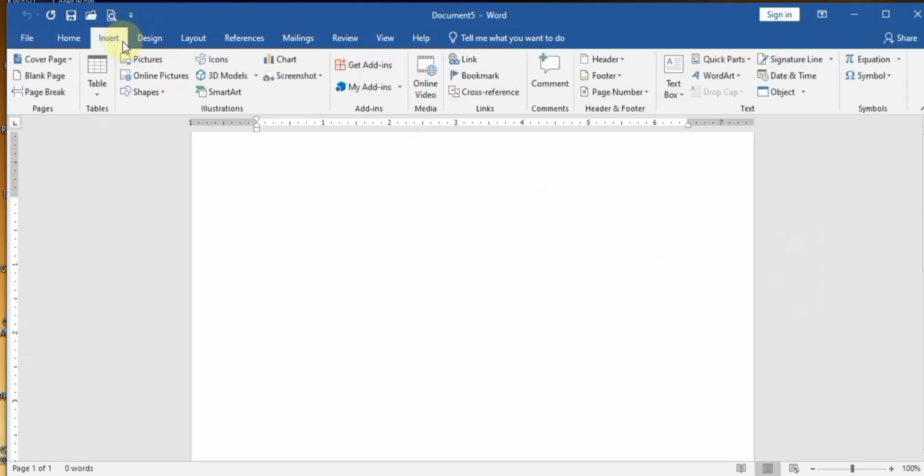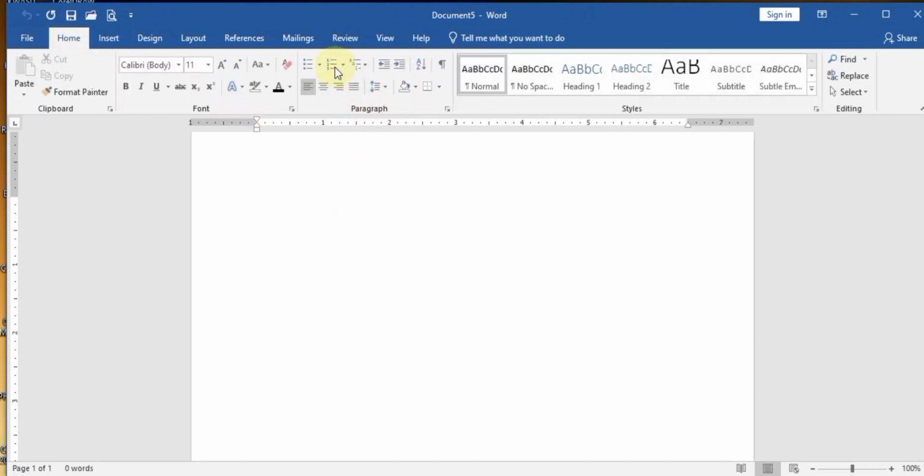So there are two ways for me in case I want to insert numbering. And this is where to get numbering, under the Home tab. Then you choose numbering, which is this. And we have bullets and this. So what does numbering look like?